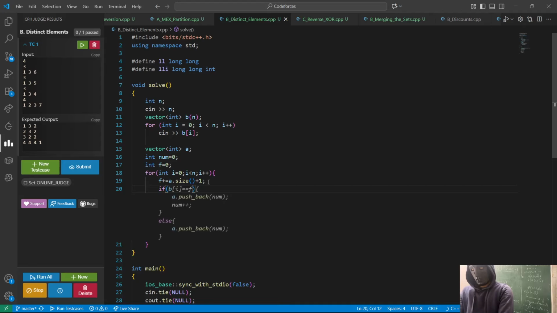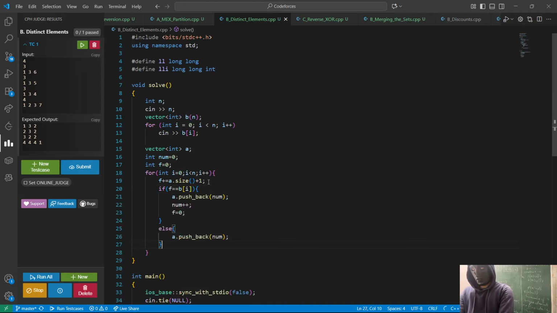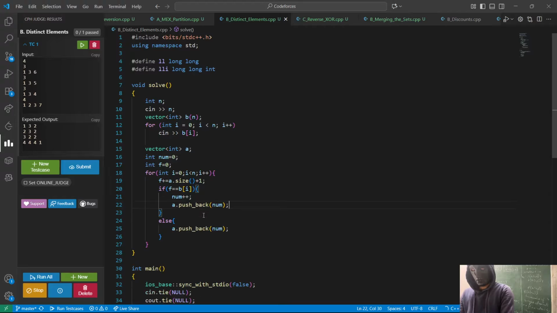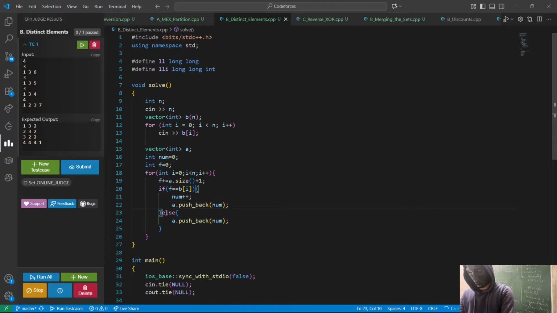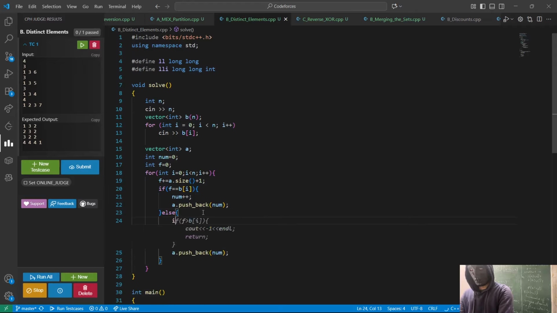And now you will have to find if this f is equal to b of i. So in that case you have to increase the number, since your number is starting from 0, and push that number in a vector, and that's it. And if that is not the case, we'll have to find the difference.